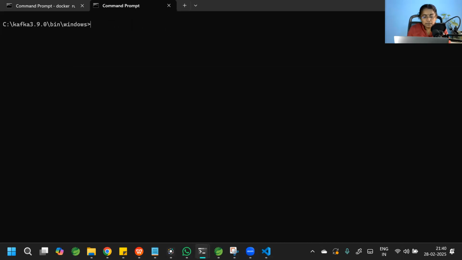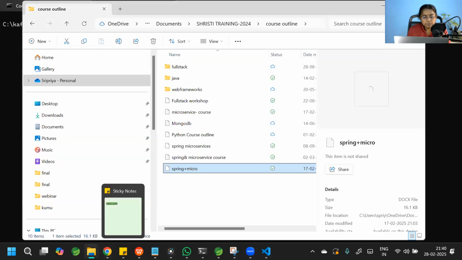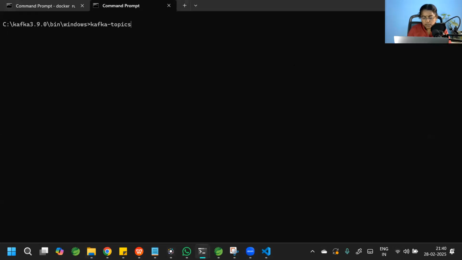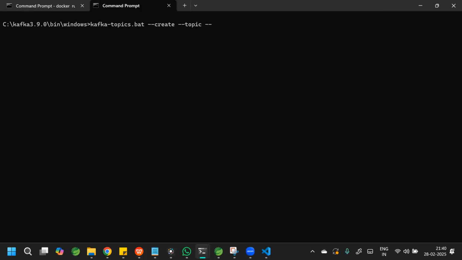So let me copy that. Control C, copy this, come back. kafka-topics.bat --create --topic. Usually in microservices, a topic can be created through YAML. Yes, but we are not doing it that way. Microservice means you need to create a Spring Starter project and all that.